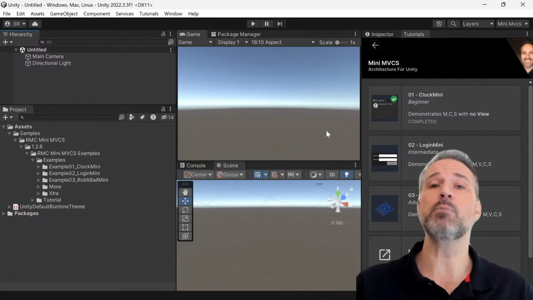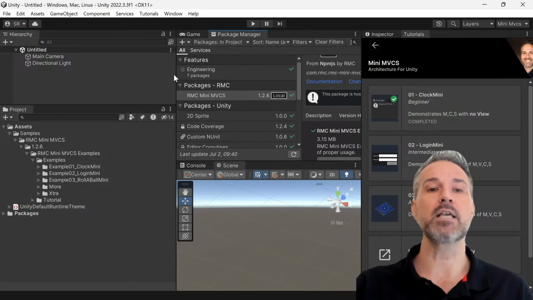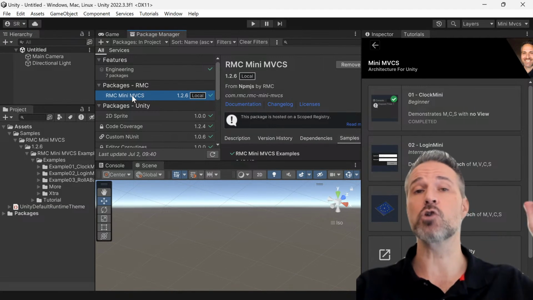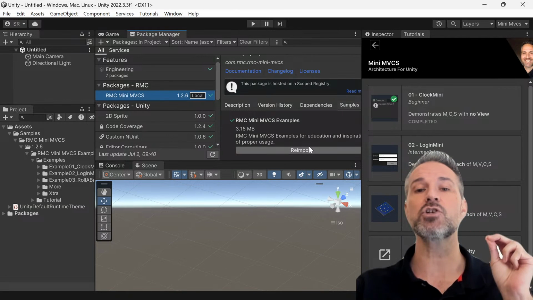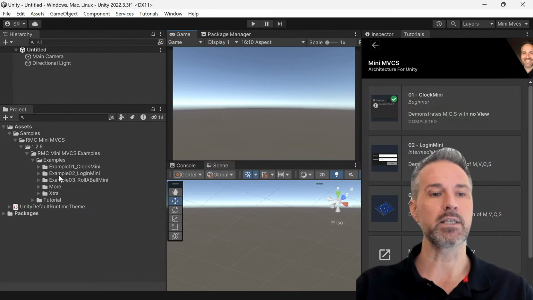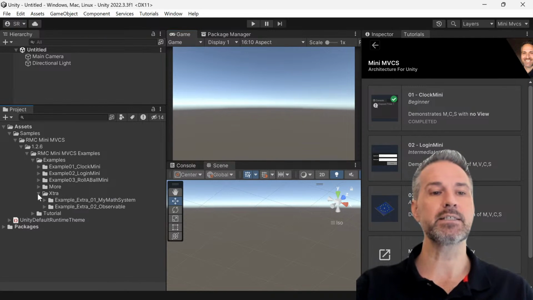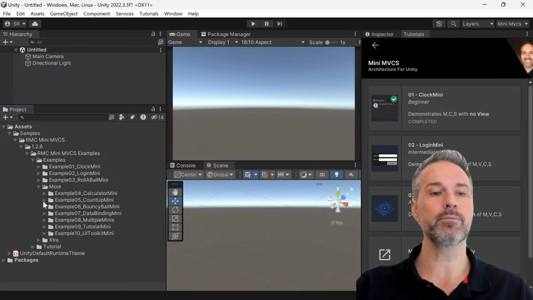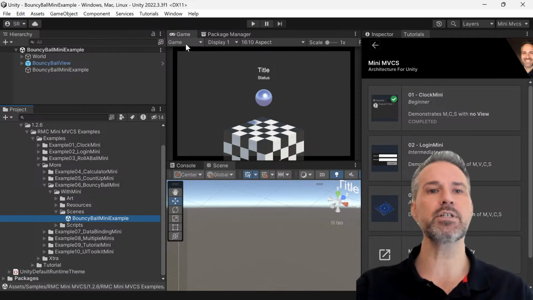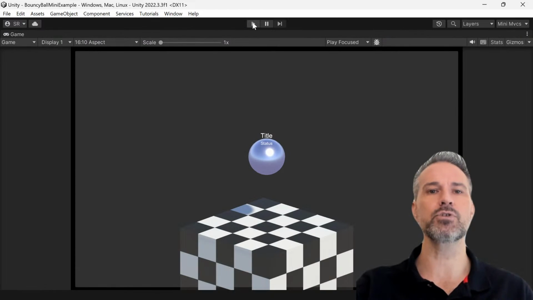So here I am in the sample project. If you've gotten the sample project here, the Mini MVCs, and followed the instructions from the Git repo, then come into the samples here and just import those samples. Now I've already done that for us here. We can see the samples, and we can see here in the more folder, there is the bouncy ball mini. So let's look at those. And here's the demo. So let's just run the demo just to start.